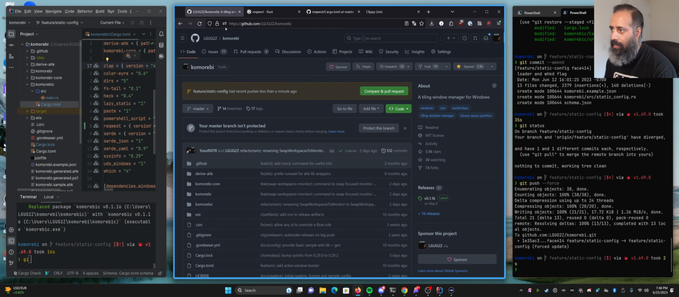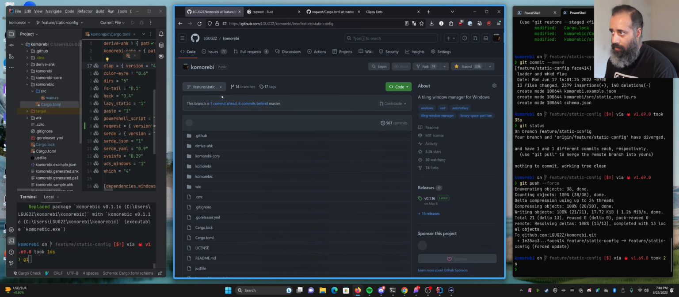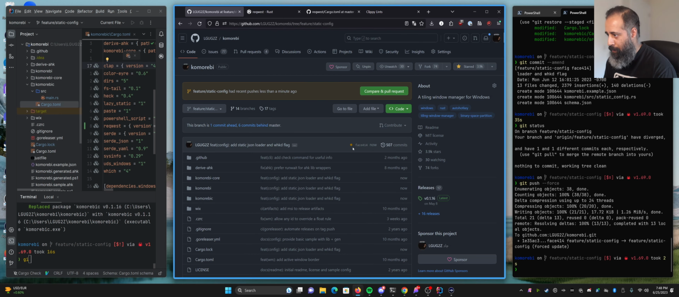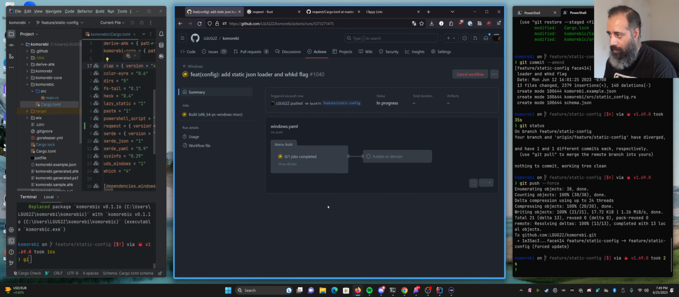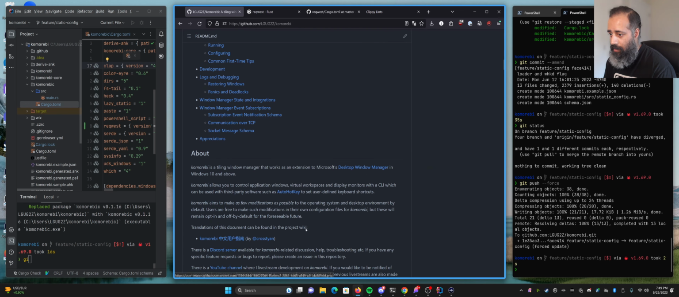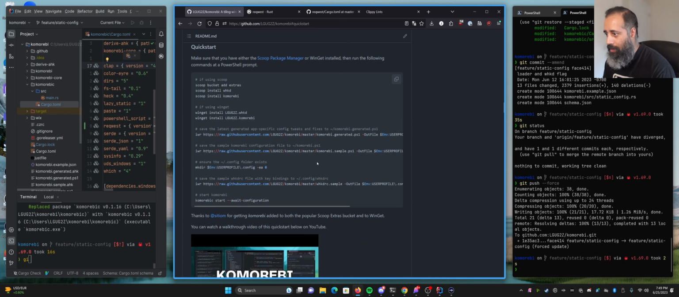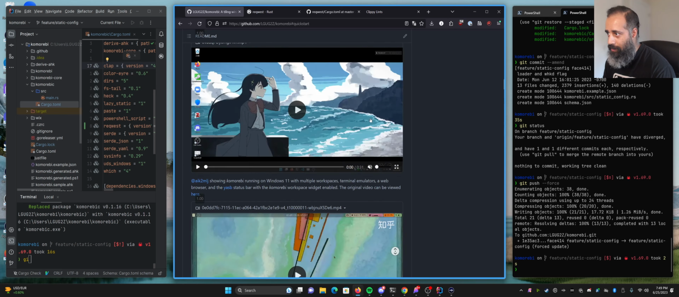So once again, if you would like to try this out, you would head over to the static config branch. When this turns into a green tick, head over to summary, and you'll see down here that you can download the build artifacts. This will be in the next release, which I am hoping to get out before July. I think we're nearly there. We just need to spend a bit of time updating the quick start. I need to make a new video and all of that. But yeah, good progress. I think we're there on features.